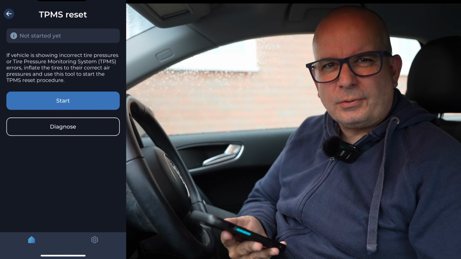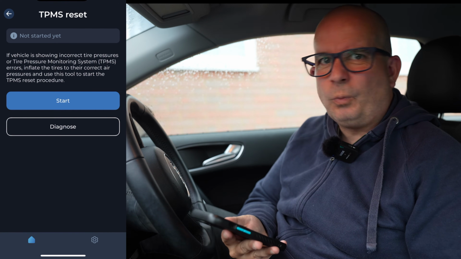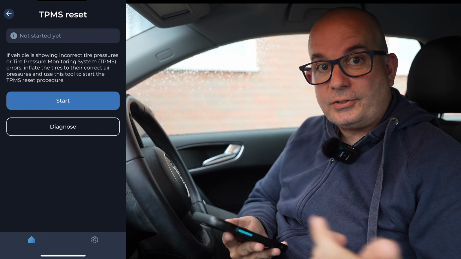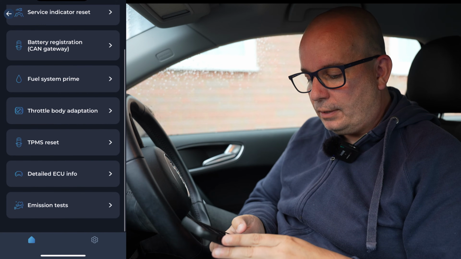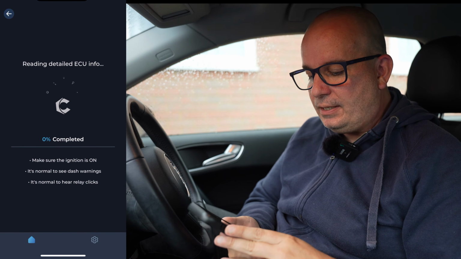TPMS reset. So this is your tyre pressure monitoring system. If you're getting errors and the car's constantly telling you that you've got 1 bar of pressure in one of your tyres, maybe you need to change one of the tyre sensors, you can recalibrate it here and get everything working nicely again.